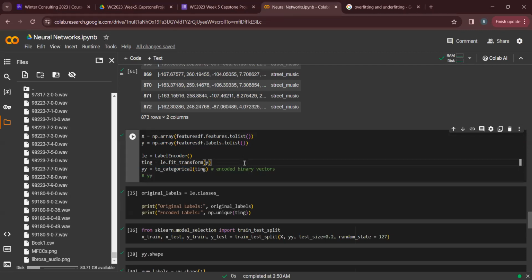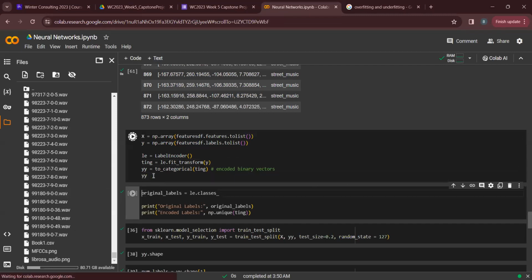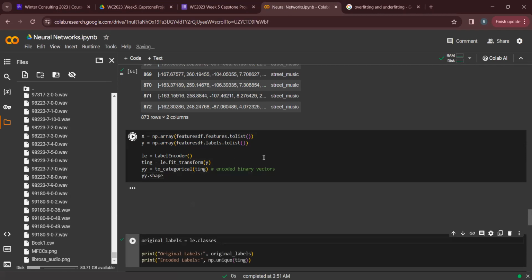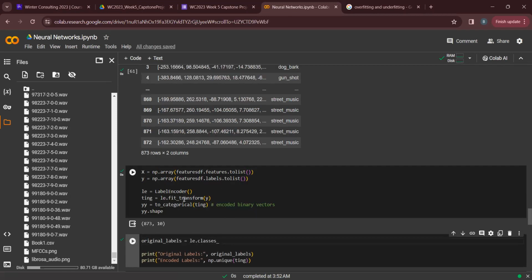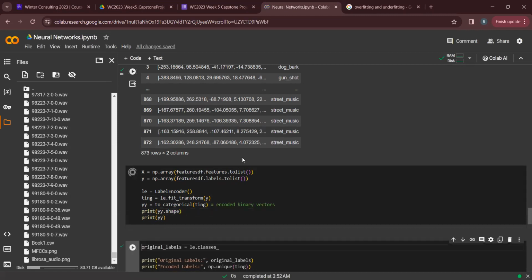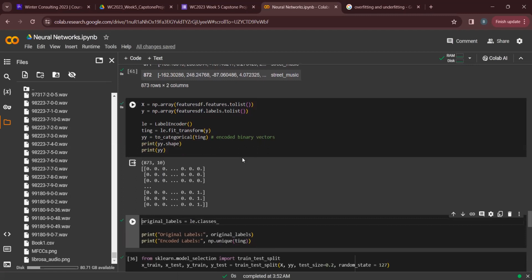Now what this does, I'll show you. If you print this, that is what it looks like. If you print its shape, this is what it does. I'll also print it for you. So it has 873 rows, and it has 10 columns only.